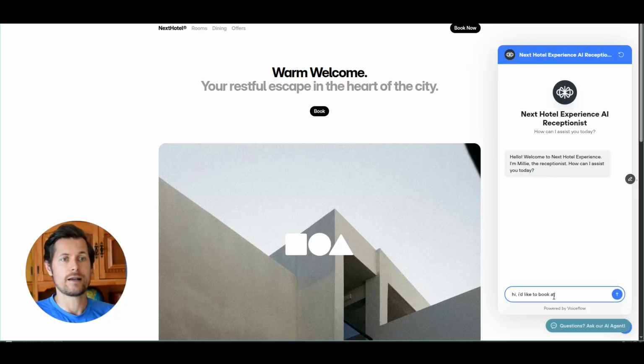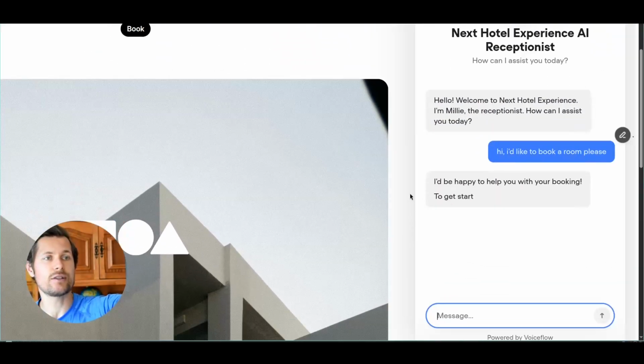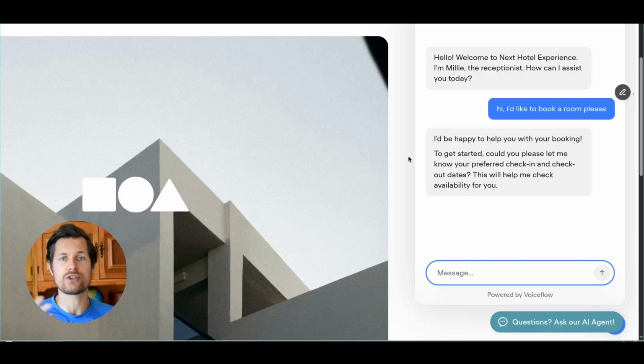Hi, I'd like to book a room, please. And then we can see here that the AI agent is writing to me. So you can imagine this experience is similar to ChatGPT, but because it has these fixed steps in the workflows, it doesn't deviate from them and it will ask me precisely the right questions.